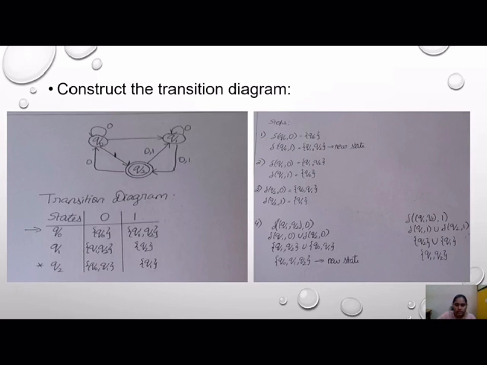Steps. In the first step, we have to find the transition of Q0 with respect to 0 and Q0 with respect to 1. Transition of Q0 with respect to 0 is Q0, and transition of Q0 with respect to 1 is Q1, Q2, which is a new state. And transition of Q1, 0 is Q1, Q2, and transition of Q1, 1 is Q2. Transition of Q2, 0 is Q0, Q1, and transition of Q2, 1 is Q1.